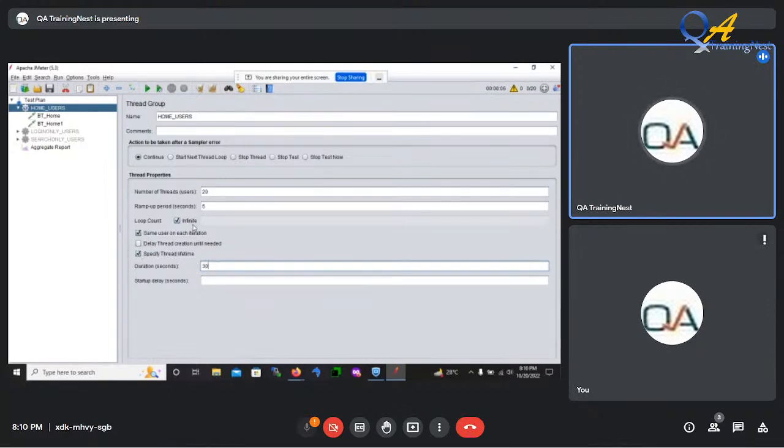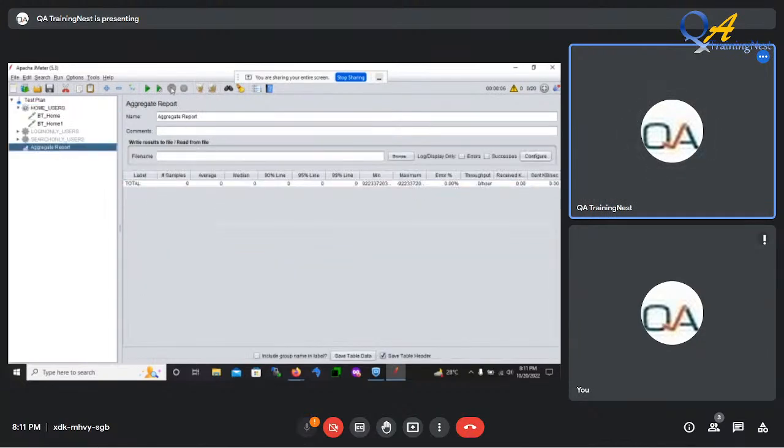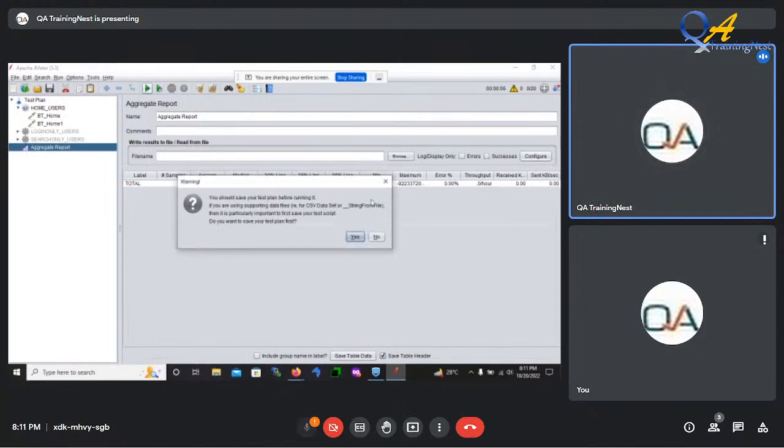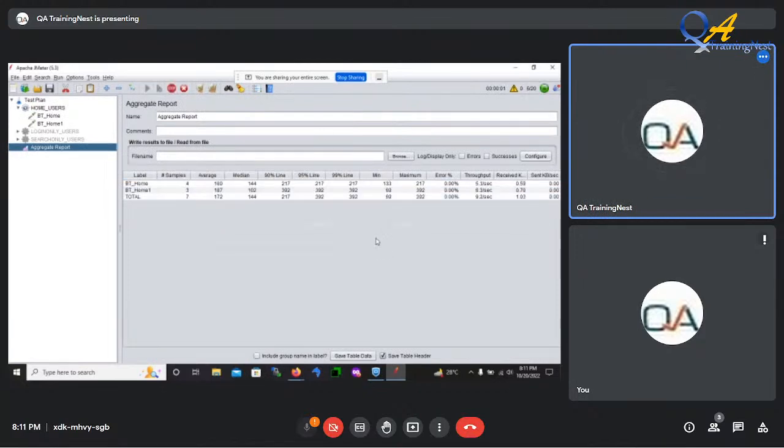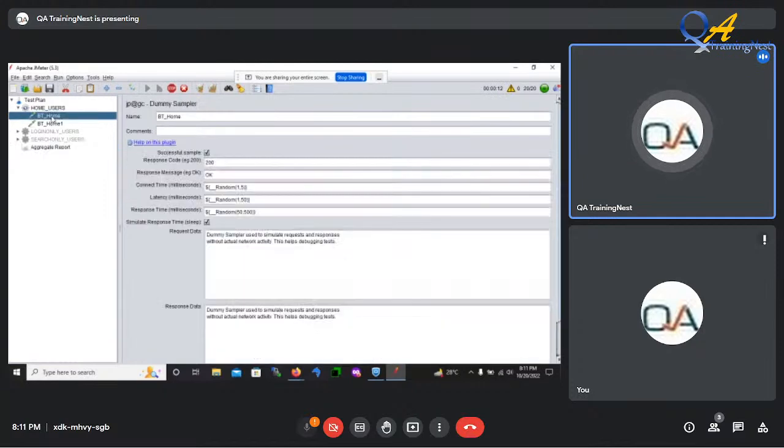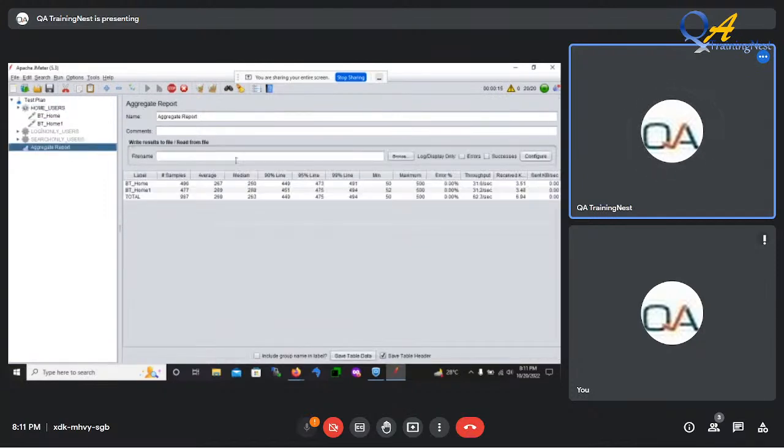So let's see how things will go. Now our scenario is: number of threads is 20, we are ramping up in 25 seconds, and we want to complete the test in 30 seconds with an infinite loop, right? Now let's see what will happen. This is not iteration based, this is time based, duration based. So this test will go on for 30 seconds, and all 20 users will keep executing all the requests under this thread group for the next 30 seconds.